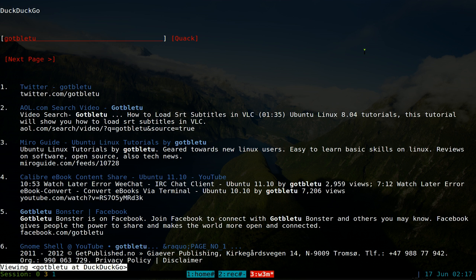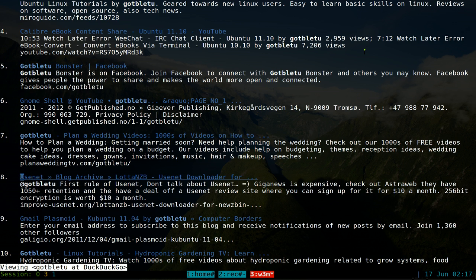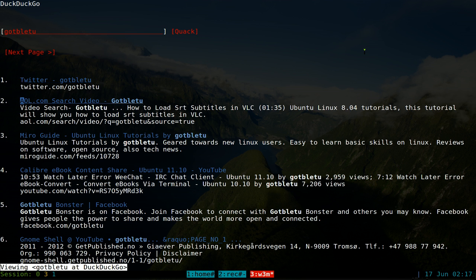So Tab is to find the next link. Shift Tab is to go backwards. So Tab is to go forward, Shift Tab is backwards. And that's about it for that. You can still use your arrow keys or whatever, like this, to go one word forward or sideways or up and down. Same thing with Vim hotkeys and Emacs and all that.